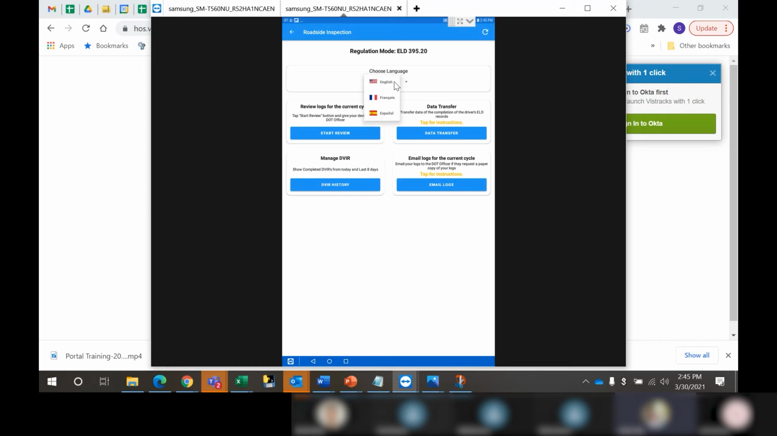You can also change your language between English, French, and Spanish here. So if an officer wants to see the logs in a different language, you can do that here as well.